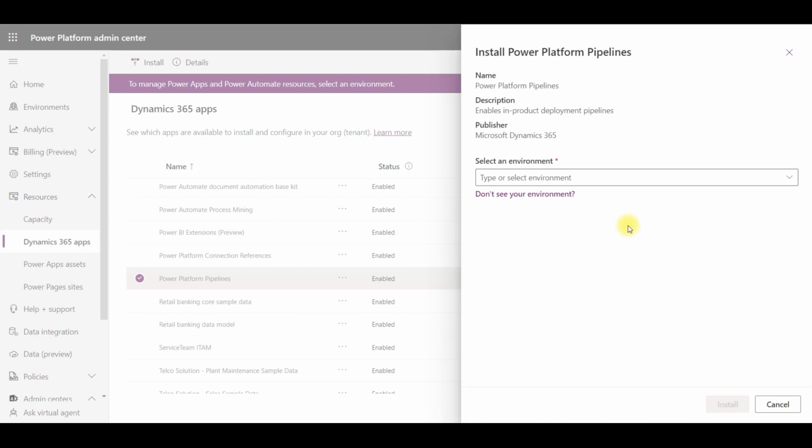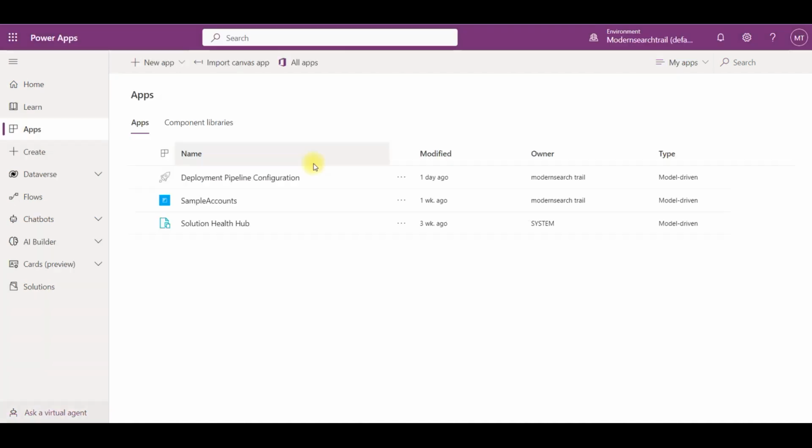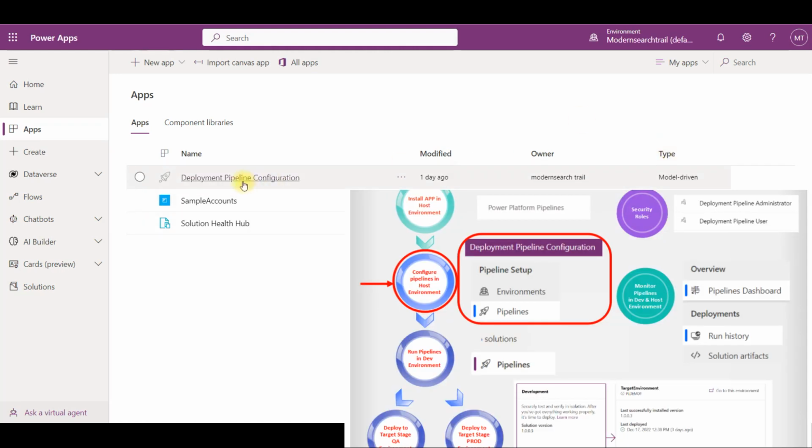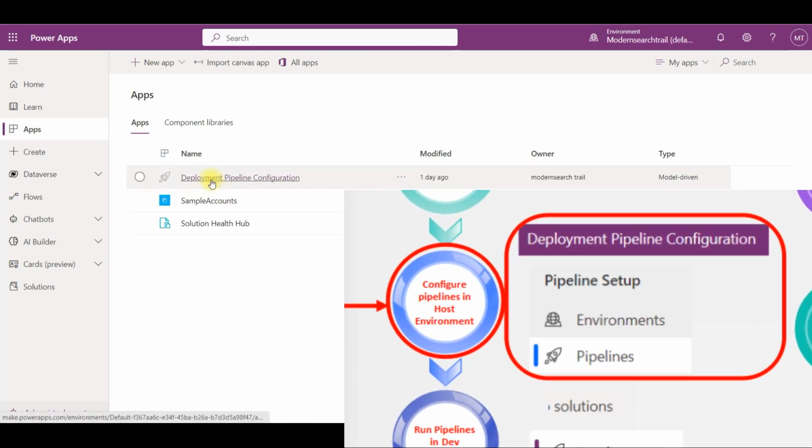Once the Power Platform pipelines has been installed, we need to go to the host environment for configuring the source and target environments and setting up the pipelines. Go to the host environment. Once the pipeline app has been installed, we can see that a new app called Deployment Pipeline Configuration app is created. This deployment pipeline configuration app is of type model-driven app. Play this app to configure all the settings that are needed for setting up the stages for the deployment.